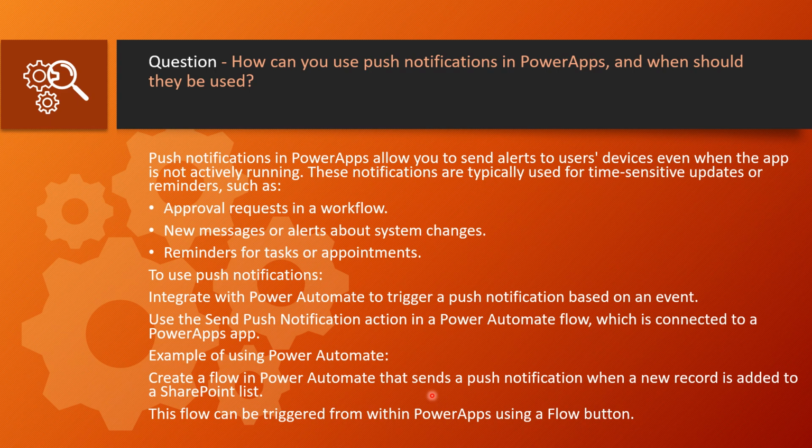For example, in Power Automate, create a flow that sends a push notification when a new record is added into the SharePoint list. So whenever any new record gets inserted or added into the SharePoint list, then a push notification should go to the user, and the flow can be triggered from the Power Apps using a flow button.